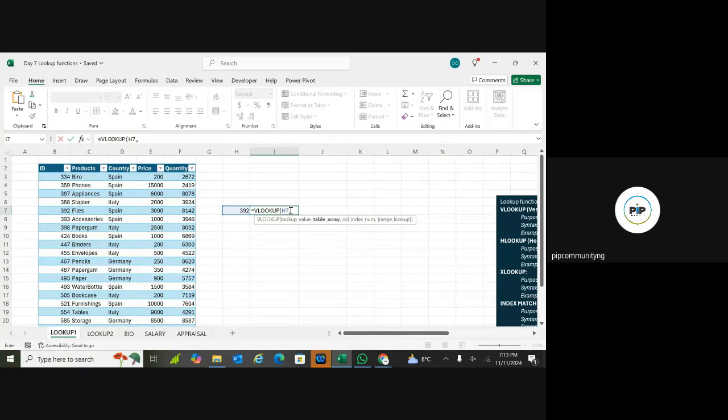Then I'll put my comma here. Then it's asking me for the table array. The table array is the table where it will find this particular value that you want to go and look for, which is the 392. The table here, I think I called the table sales, right? So we have sales. I'll select sales. You can see that it highlighted everything. Sales now is the table array.